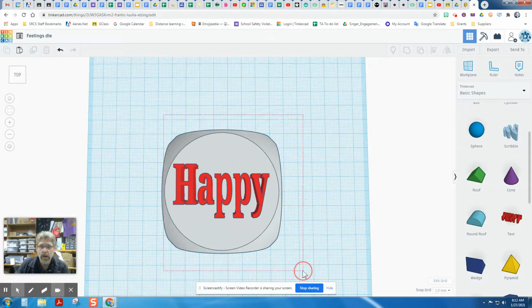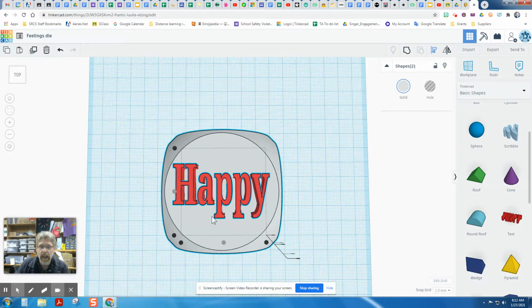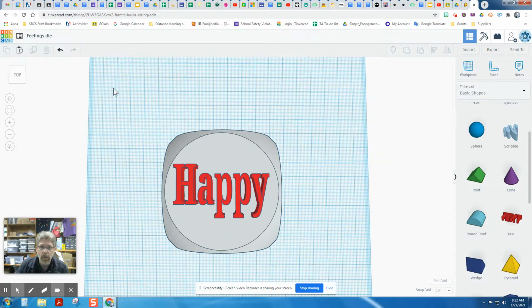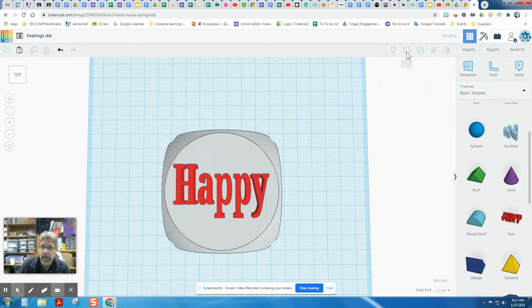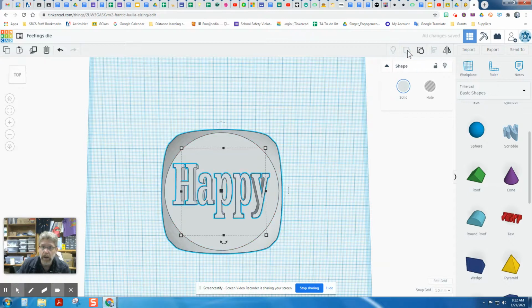All right, so now when I look at this, I will see that the front to back center dot is grayed out and the left to right center dot is grayed out. Okay, looking good. So now I want to select both of these and then group them together. So I'm going to reselect both of them and then click on the grouping button up here. That's the one that looks like a square and a circle merged.